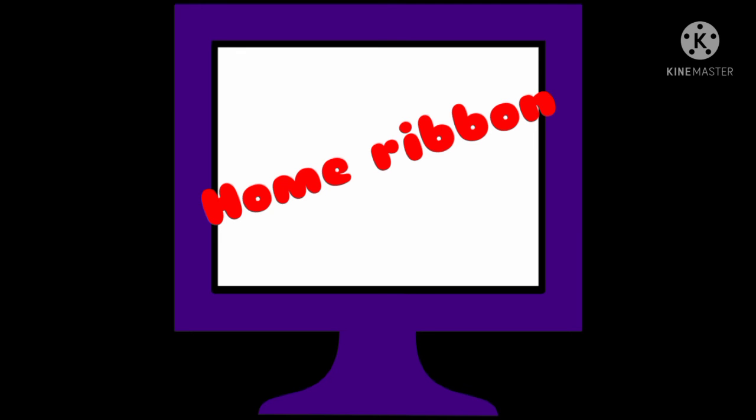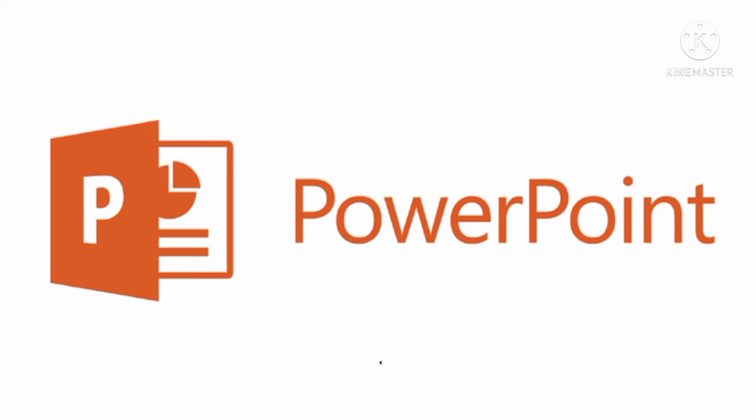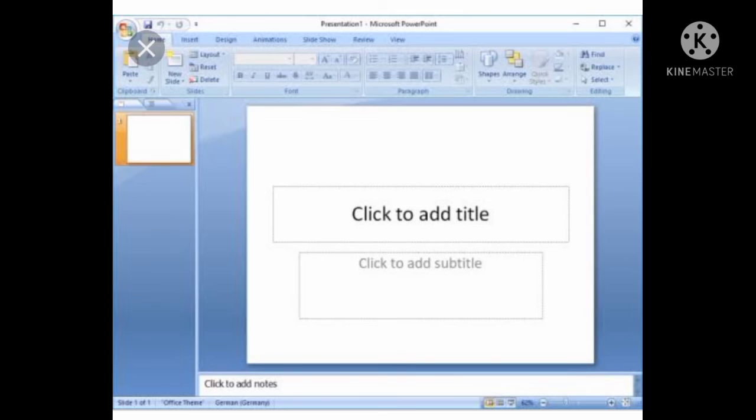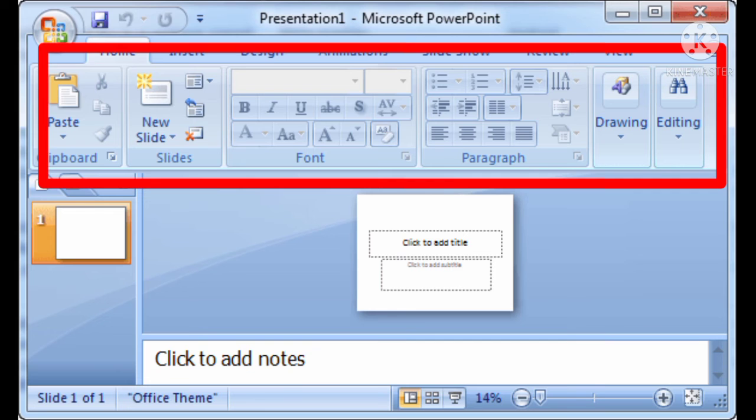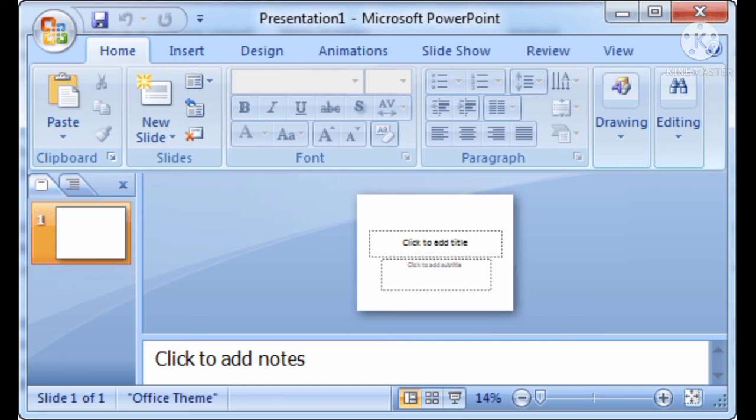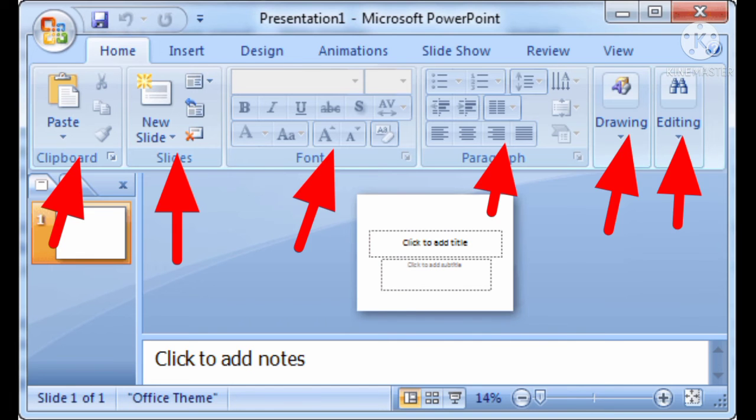Today we are going to start the Home ribbon of the PowerPoint window. Students, are you excited to learn about the PowerPoint window? Yes? So, let's start. The Home tab or Home ribbon displays the most commonly used commands in PowerPoint, Word, and Excel. These include copy, cut, and paste, bold, italic, underscore, etc. The commands are arranged in groups like clipboard, font, paragraph, styles, and editing.